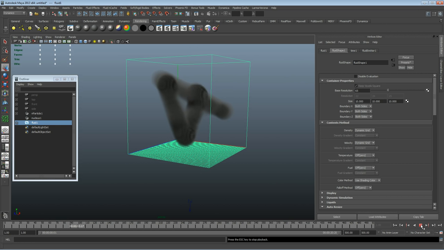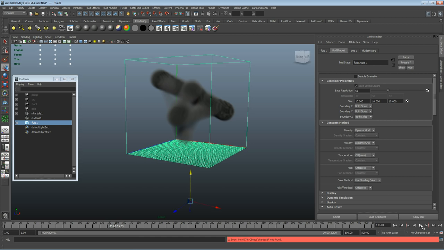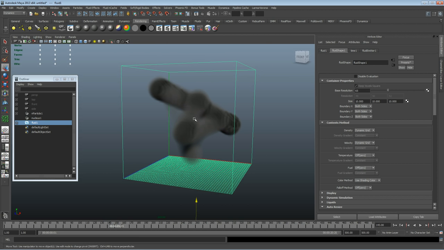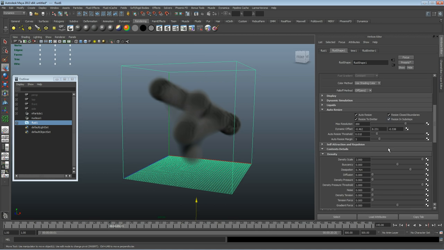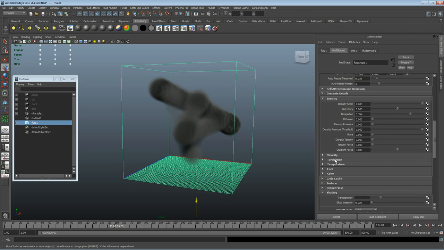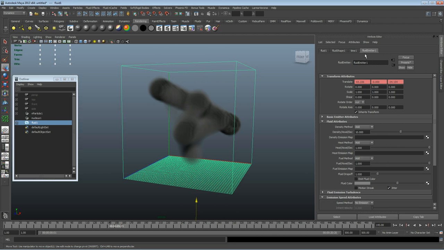Right, so there's a little bit more detail going on there, but still things are looking a little bit kind of fat and bulbous. So we want to start adding in some effects to get our fluid looking a bit more swirly. So, a few ways we can do that. First thing I like to do is introduce some turbulence into the emitter first.